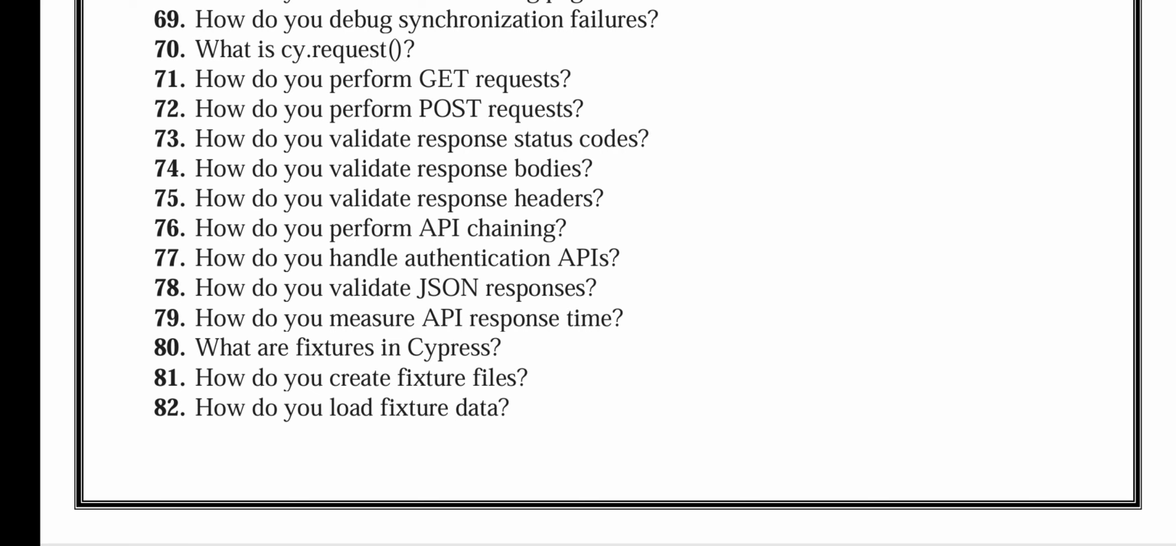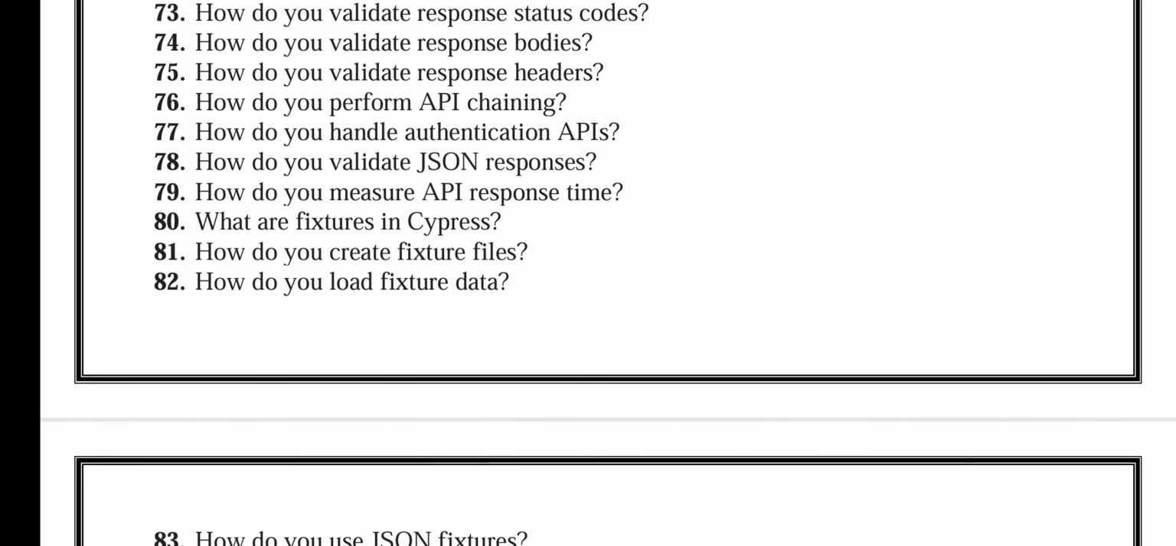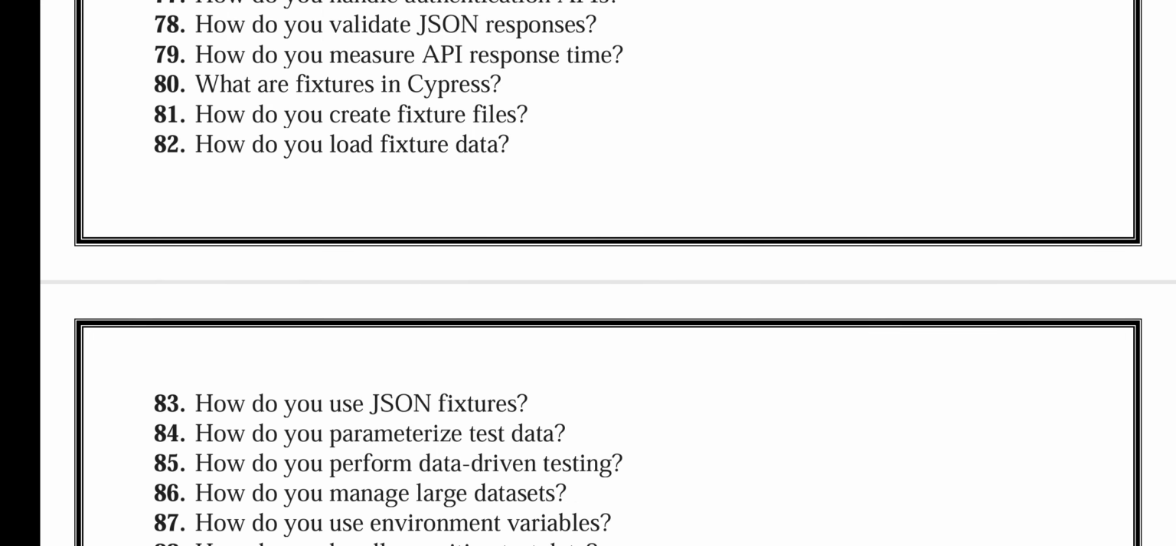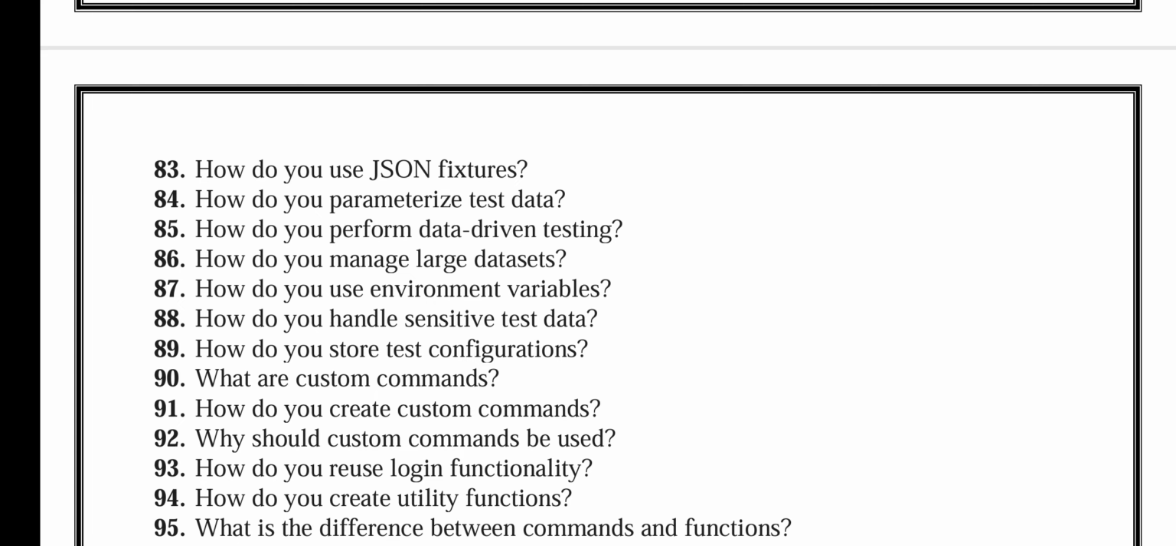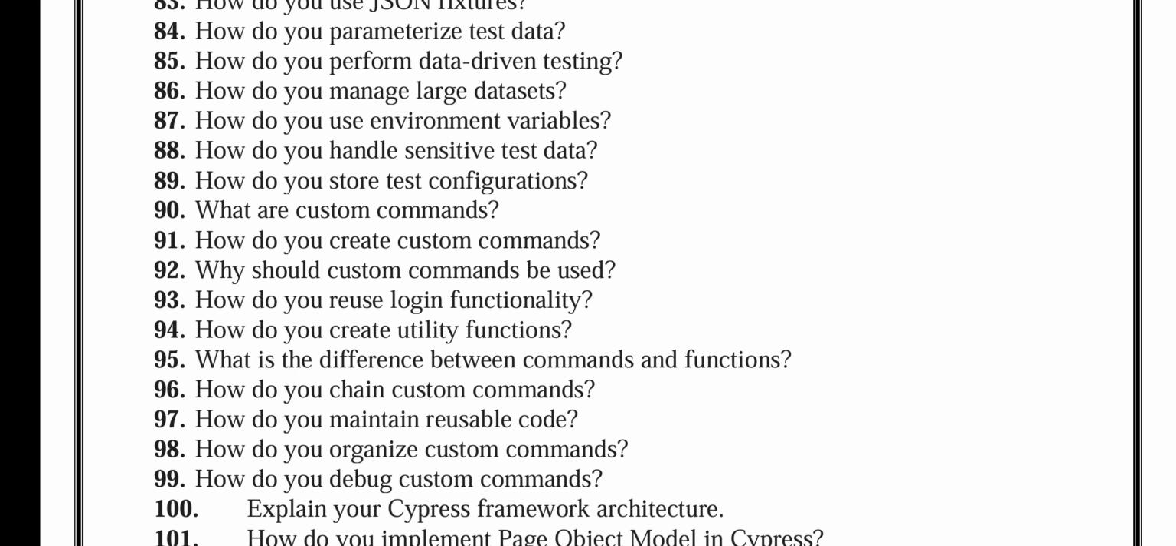Okay, how do you perform get request, post request? How do you validate response status codes? How do you validate response bodies? How do you validate response headers? How do you perform API chaining? How do you handle authentication APIs? How do you validate the JSON response? How do you measure the API response time? What are fixtures in Cypress? How do you create fixture files? How do you load the fixture data? How do you use JSON fixture? How do you parameterize test data? How do you perform data driven testing? How do you manage large data sets?